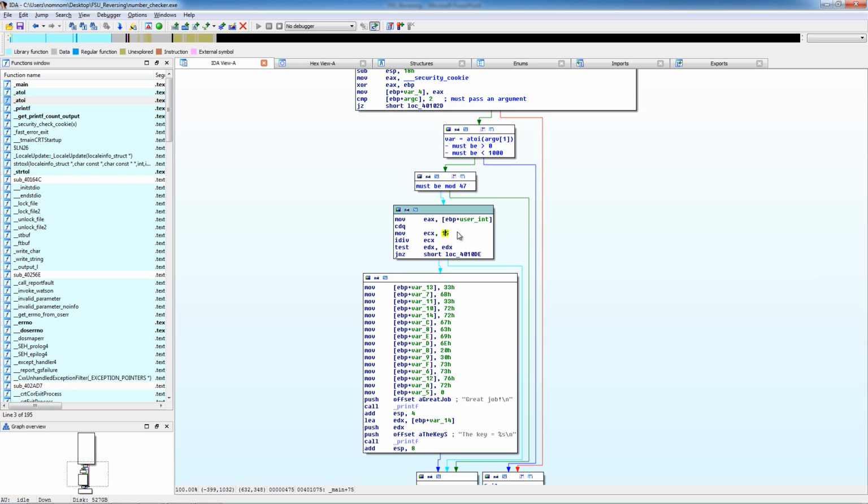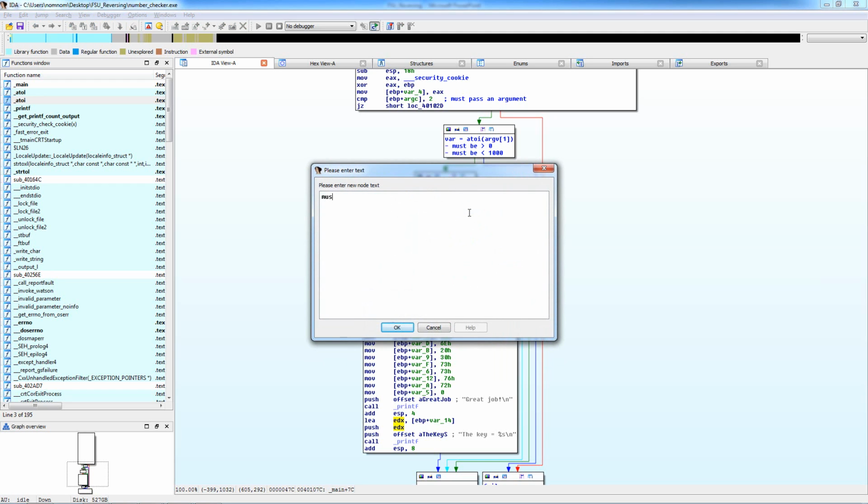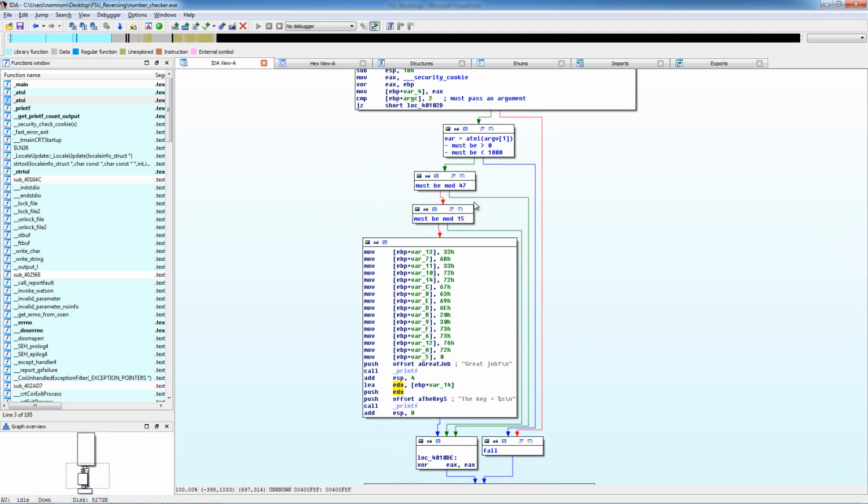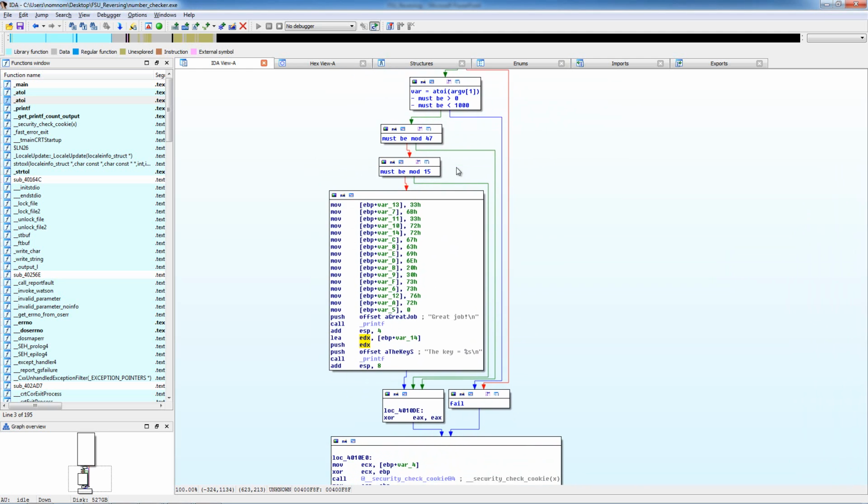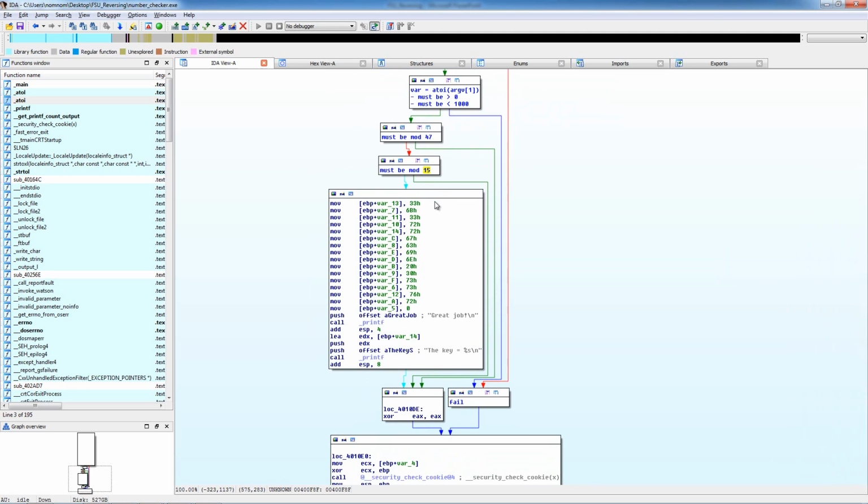And the exact same thing is happening here. The user input is being divided by 15. The remainder, which is in EDX, is being checked for equality to 0. So I'm going to go ahead and group this as well. Must be mod 15. And if we satisfy both these cases, we fall into this block.